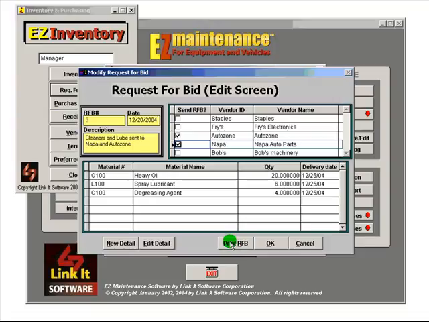This is a very fast, easy, and efficient way to develop and send out a request for bid to multiple vendors. I will now click on OK and will move out of the request for bid area and go on to the purchase order.